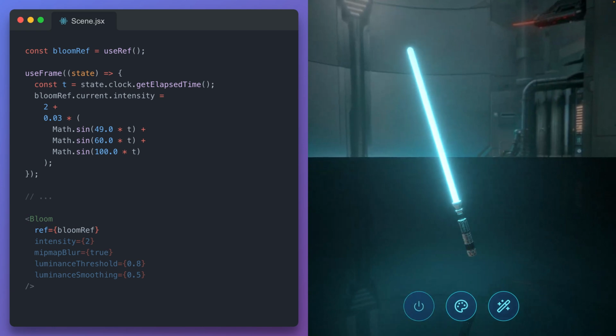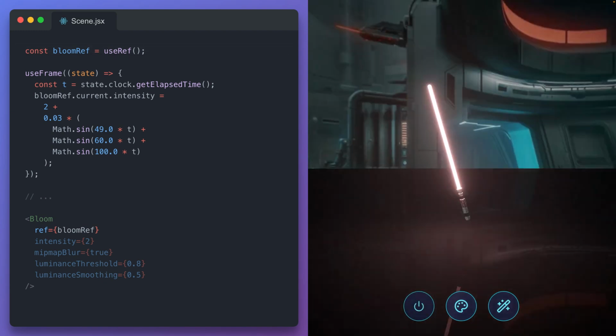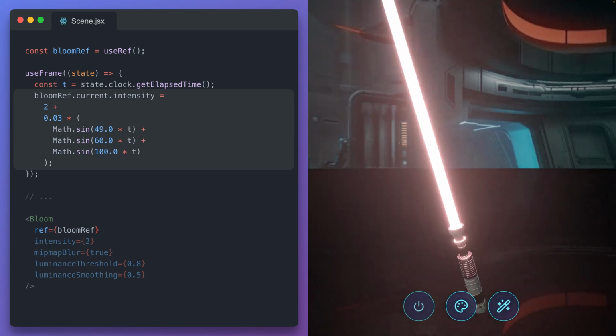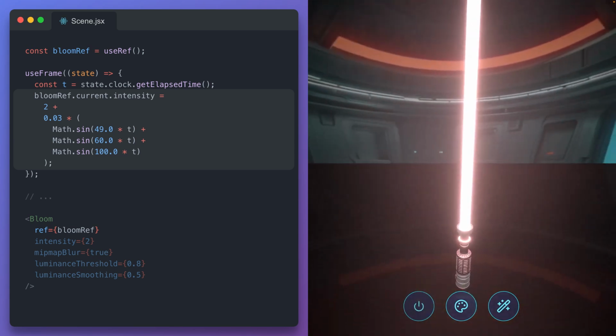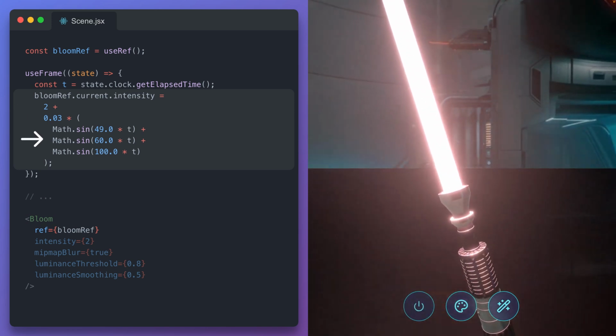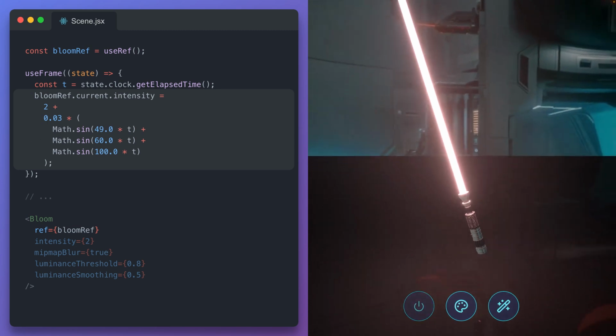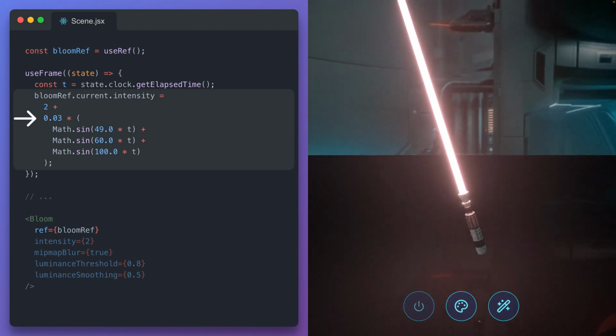This gives the feeling that there is real energy and power inside of that lightsaber. We can easily reproduce this flicker effect by updating the intensity of our bloom effect each frame. First, we create a reference to our bloom effect via useRef. Then we'll use the useFrame hook to update the intensity of our bloom each frame. The base bloom intensity is 2, and then I'm adding a bunch of sine wave functions together of varying frequencies to produce a noise function. I multiply all of these sine functions by a small constant to keep the flicker amount quite small.